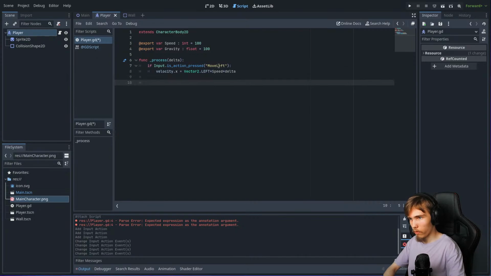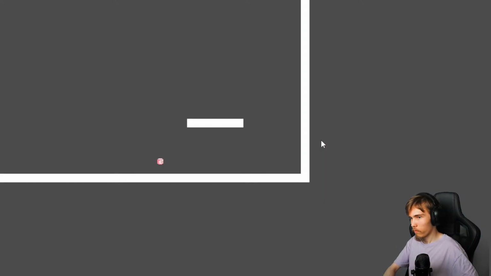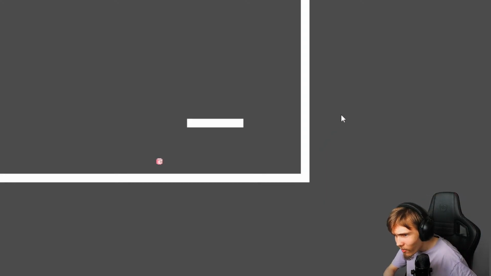Now I'm gonna test this out. We're gonna go on move and slide, and we're gonna try out. Can we move? Nope. Well, it's index on base Vector2 with value. Oh, I'm stupid. Okay, let's try that again. Oh, well, it does move. It's just incredibly slow. Oh yeah, also for you guys, this is a bit scaled up, I'm pretty sure. Yeah, it definitely is scaled up.